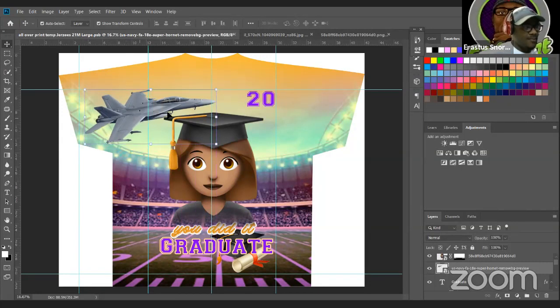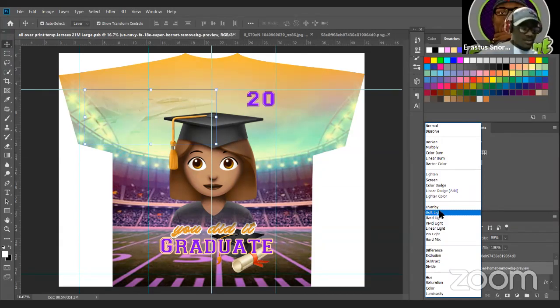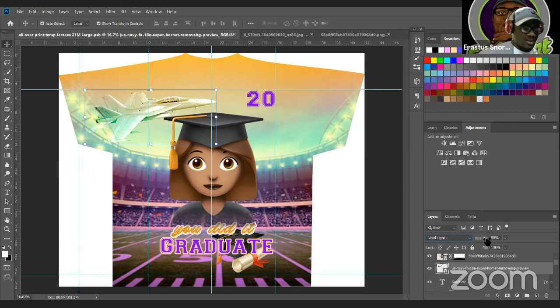Just know you're taking the risk of some of this getting cut off based on the size shirt that you're doing. And then we can change the opacity of it, or we can just blend it, or you can do both. So let's see what blending will work good. The soft light right there works. The overlay, I like overlay. Sometimes I like multiply, but that's a little dark there. I like that one. We'll just do it just because. And then we'll change the opacity a little bit. Bam.